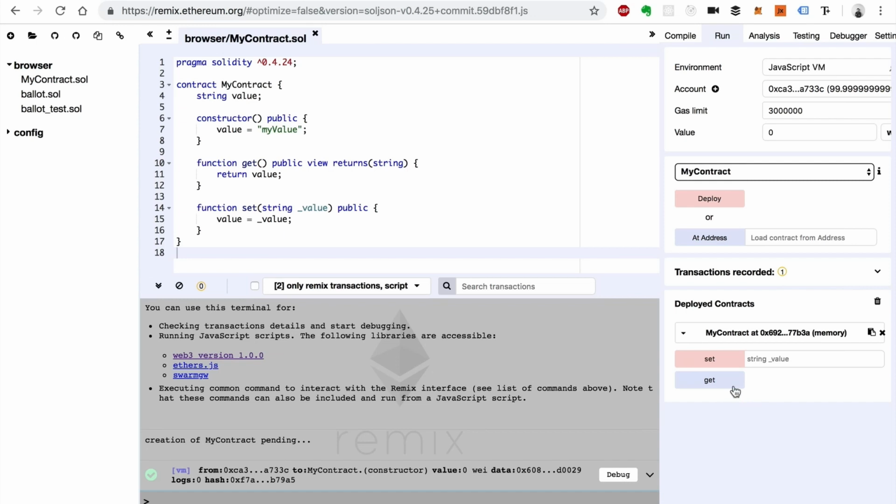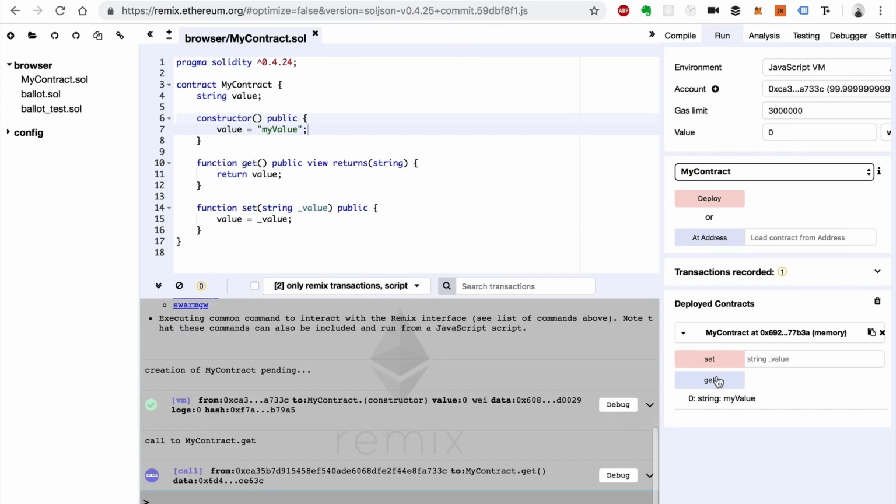So I'll click get, and we should probably see the value that we created inside the constructor. We set it here. So let's get it. All right, there we go, it's my value. And we can see some activity in this log down here. We can see that it was a call to myContract.get.